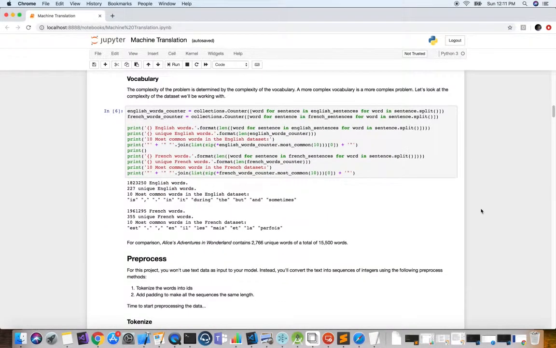The complexity of the problem is determined by the complexity of the vocabulary. A more complex vocabulary is a more complex problem. There are going to be more parameters to learn, it's going to take longer, and so on. So let's look at the complexity of the data set that we're working with here.